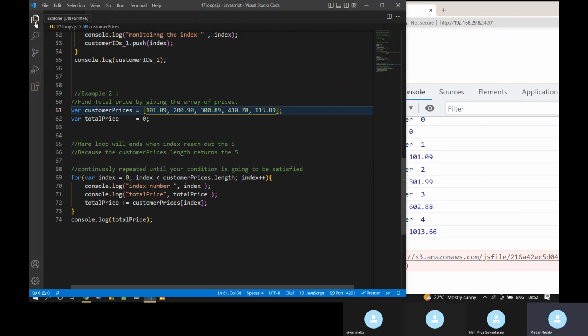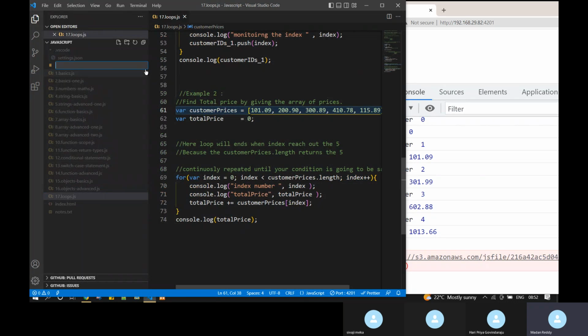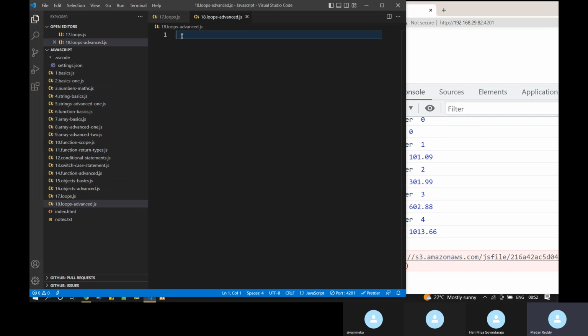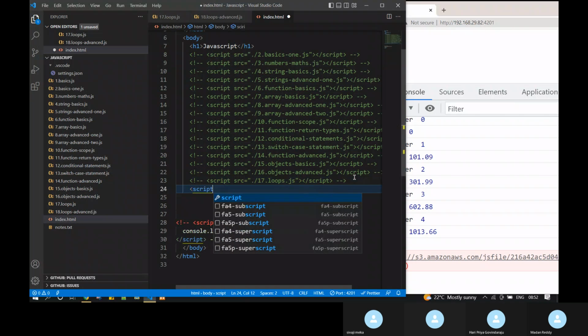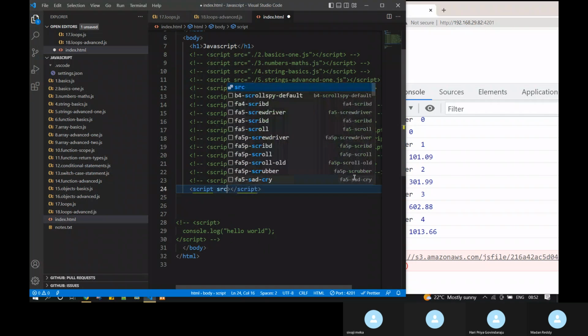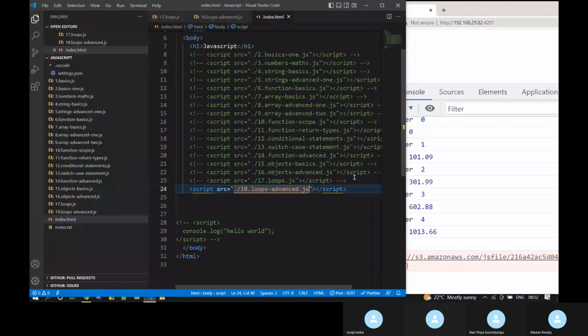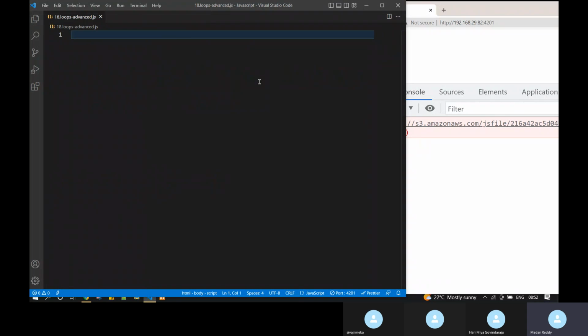Now, with the same example, I wanted to create one more example for looping, for a better approach. So I'm going to take one more example, loops advanced.js. Okay, I have taken loops up.js. So let me go to the index.html, and here I wanted to write one example.